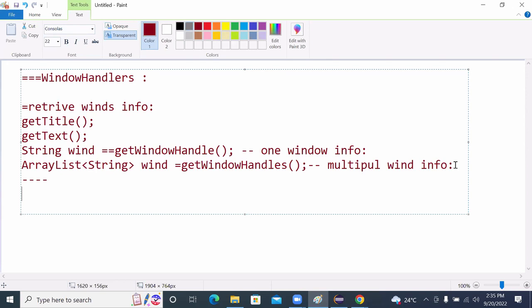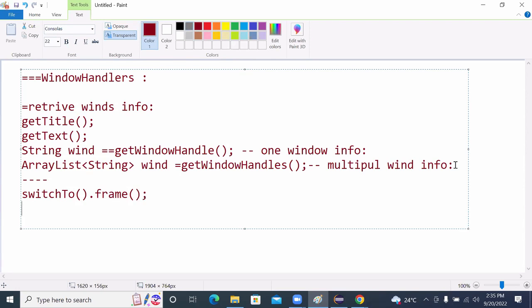Another part is that we need to navigate from one window to another window. If you want to navigate from one window to another window, you will use a statement. In the starting days, you did the statement switchTo().frame. What is the use of that?